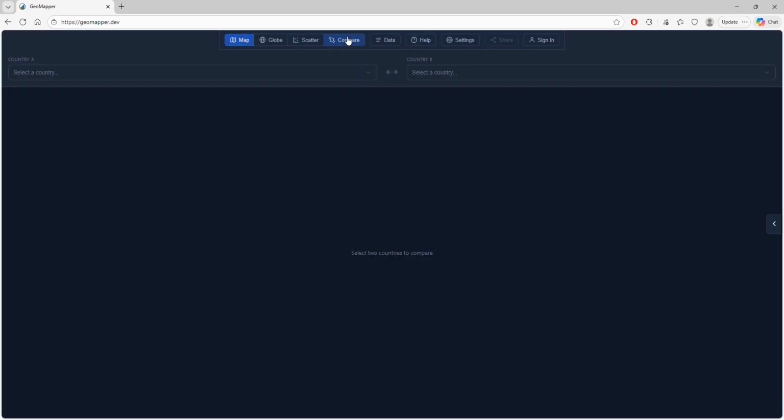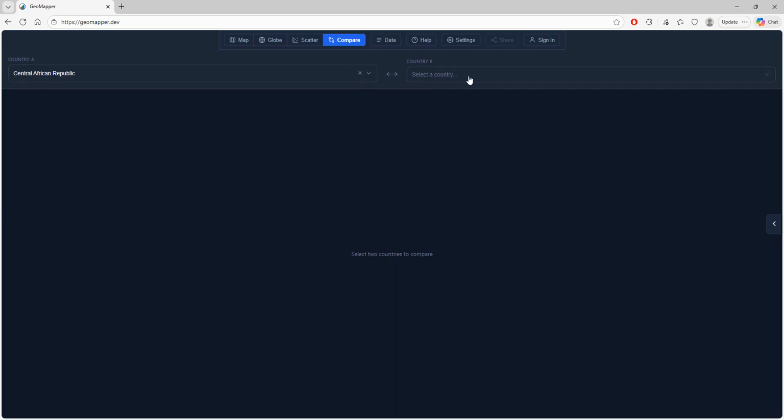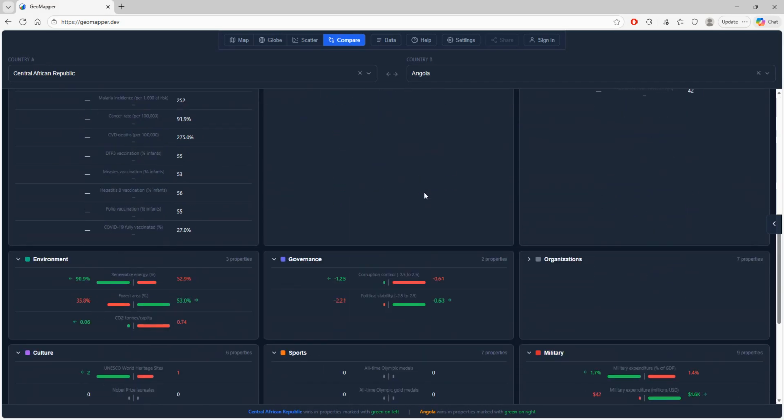Then what else do we have? We have compare between countries, so I can just throw a country in here. Let's say, I don't know, Central African Republic versus Angola, and then you can see how they compare on different metrics.